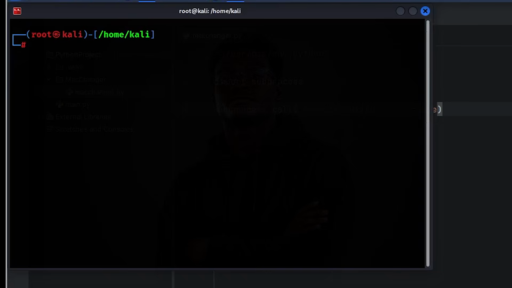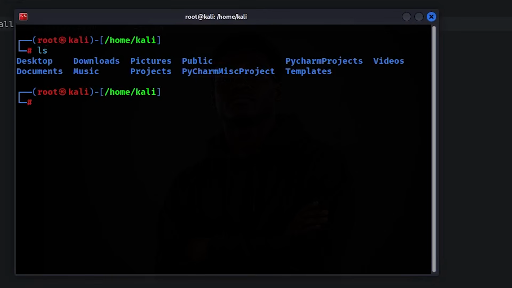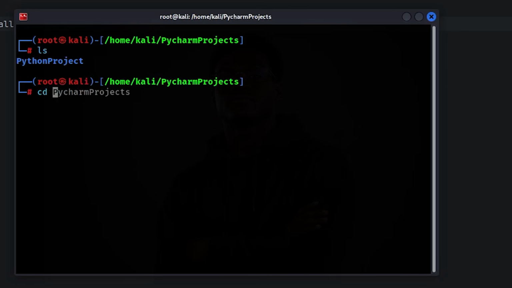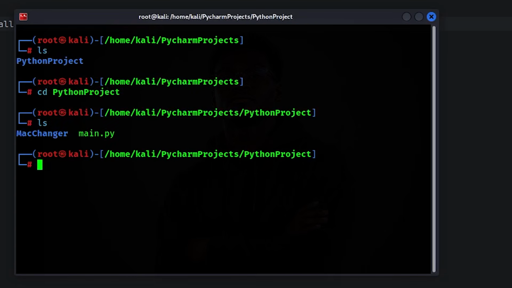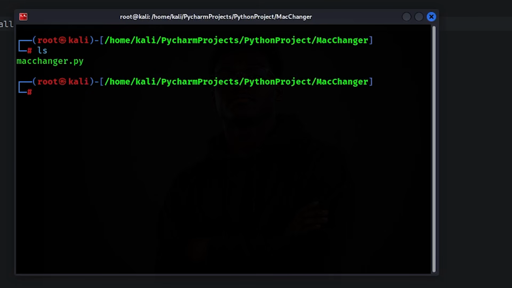Clear it, and then let's go to that directory where we have this program. So we cd into PyCharm projects. We will list again, change to the PyCharm project, list, and here is the project we created. So let's change directory into it, clear the screen again, list, and here is the program.